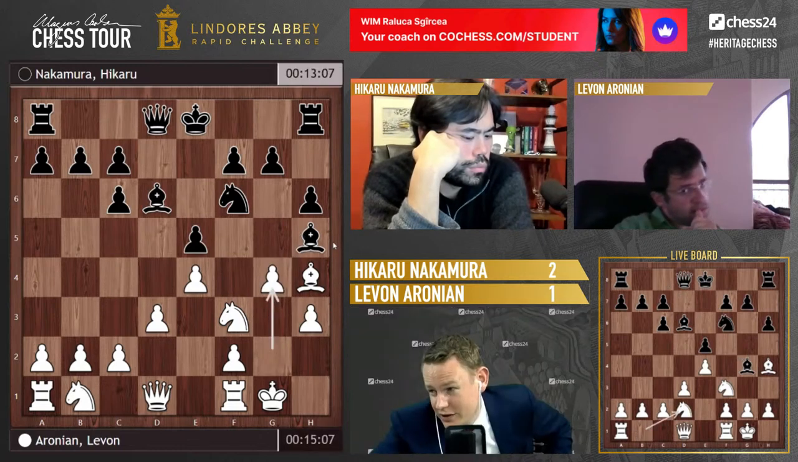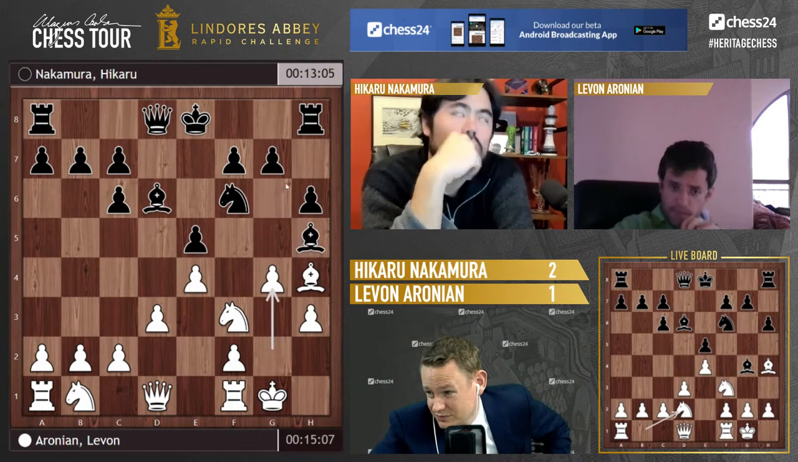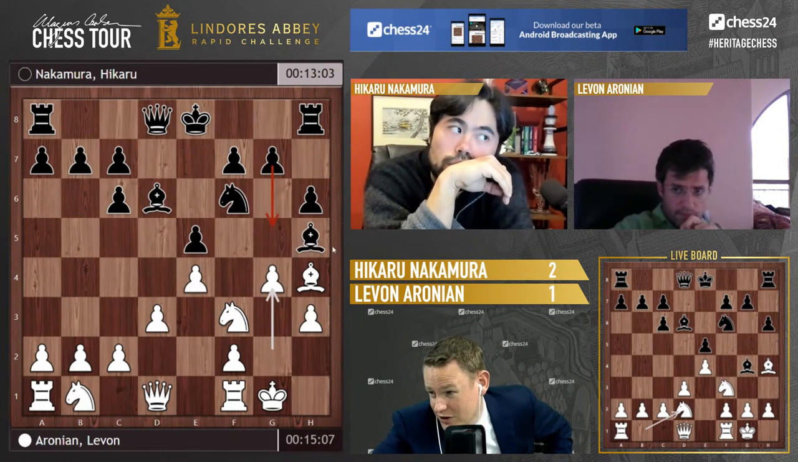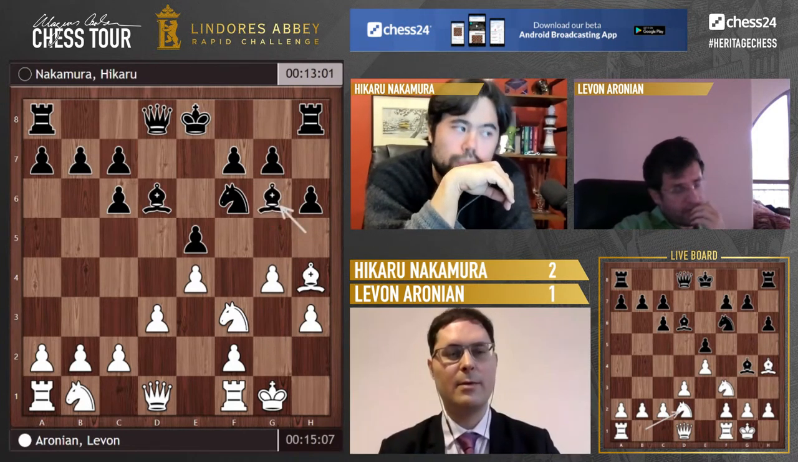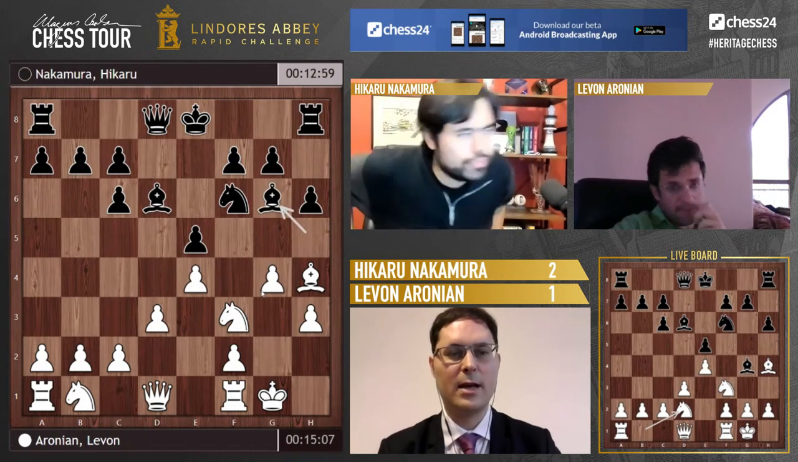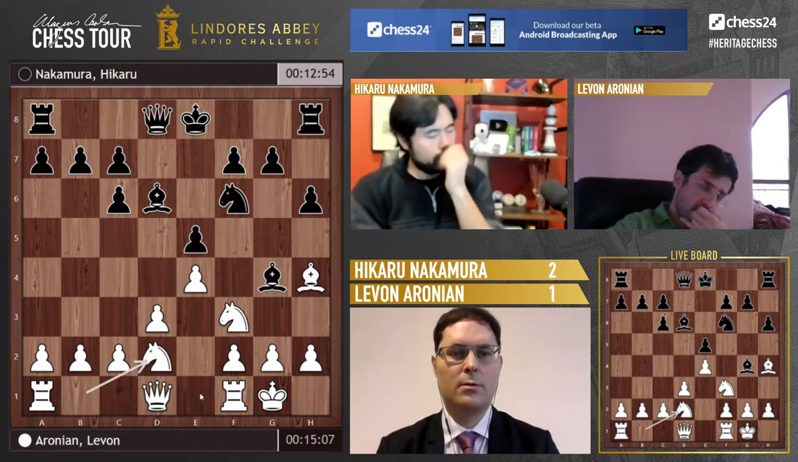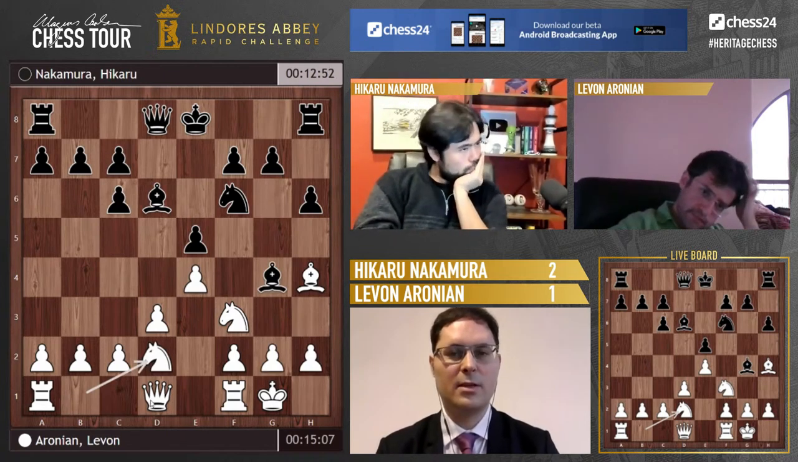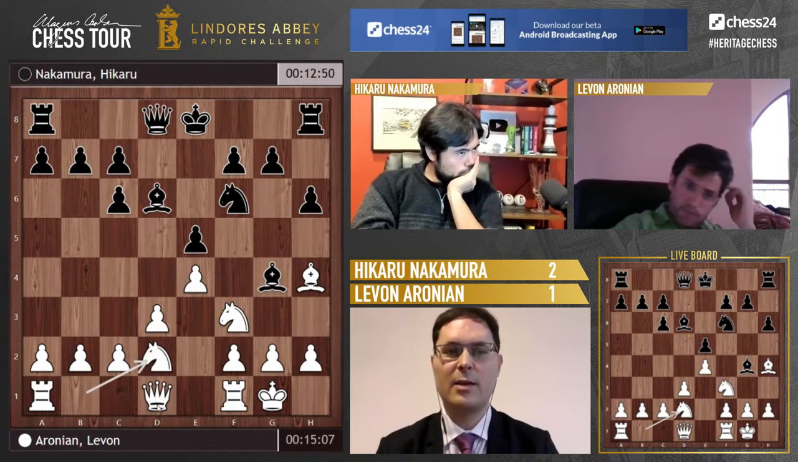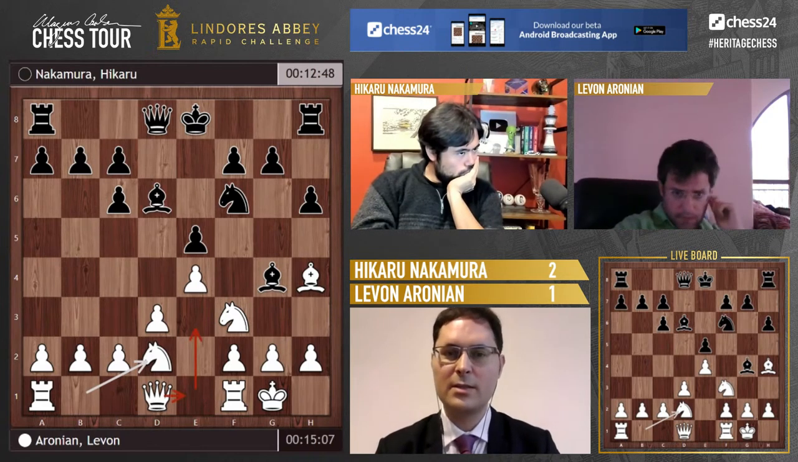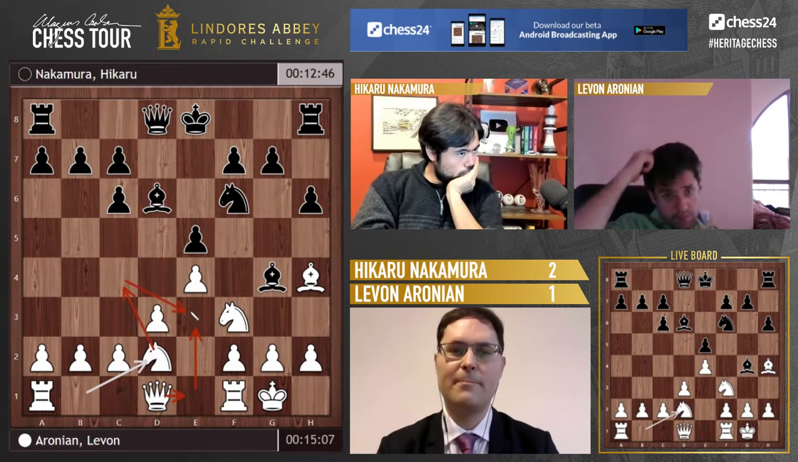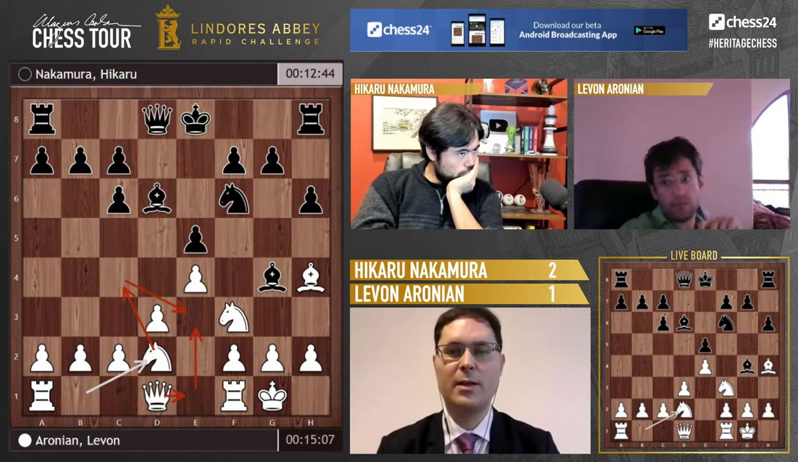This could get funky. g5, maybe. Yeah, but Levon immediately, instantly replied with knight bd2. So he's not interested in all this provocation with bishop g4. Knight bd2. He's also hinting at some knight c4, knight e3 maneuver. Yeah, that's the other typical way of dealing with the pin with bishop g4.